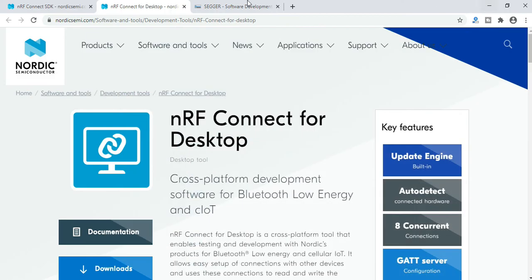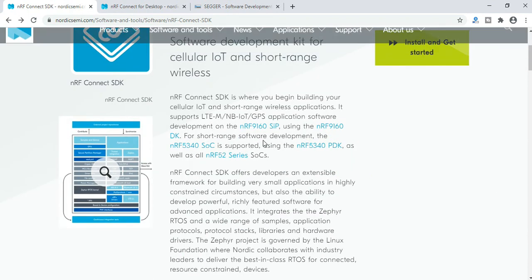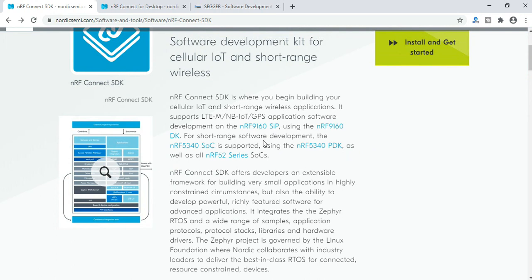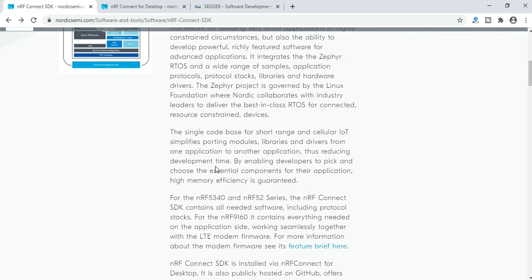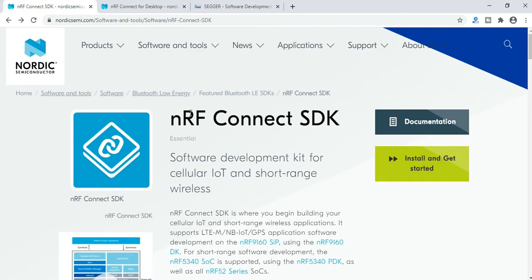Now before going further, we need to know one more thing, which is the nRF Connect SDK. This is the software development kit for the nRF devices, and it supports the nRF5340 SoC. You need to install this Connect SDK, which has all the relevant software and the protocol stacks that are required for the nRF5340. We have to install the nRF Connect SDK through nRF Connect for Desktop.